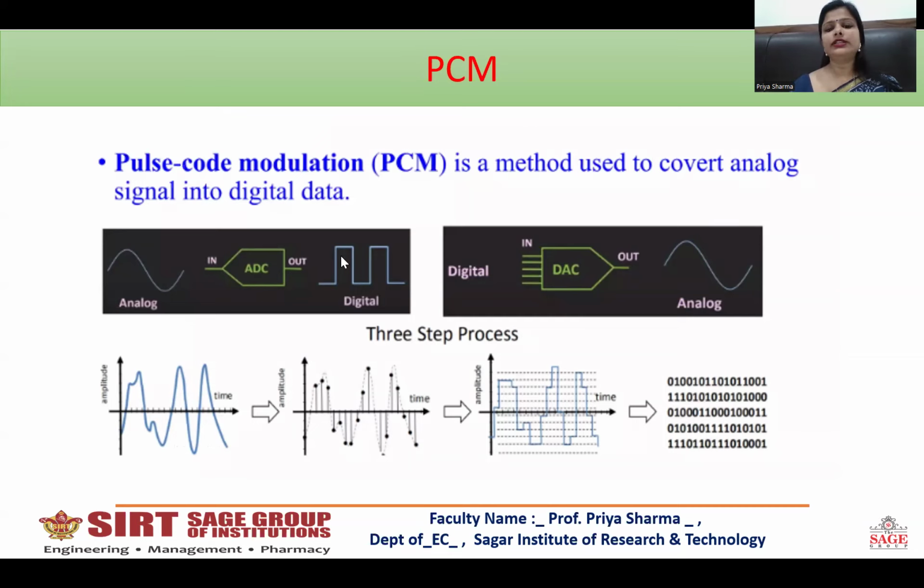This is how the transmitter and receiver work. The analog signal is first passed to an analog to digital converter and the digital output is created. Then this digital output is passed through a digital to analog converter and an analog signal is obtained. So basically PCM is a three step process. The analog signal is first sampled, then it is quantized, then it is encoded and then it is transmitted.